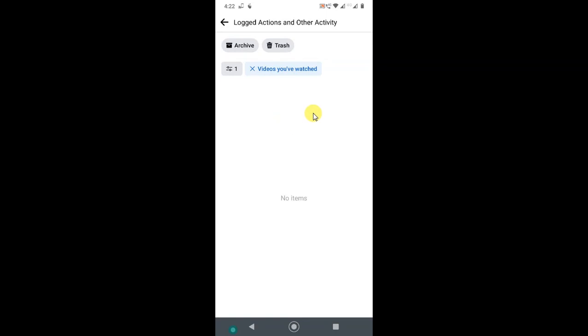You can't delete all watch history from your mobile app. You have to use your Chrome browser or computer, but you can delete one by one. Just tap the three line option and you will delete it.